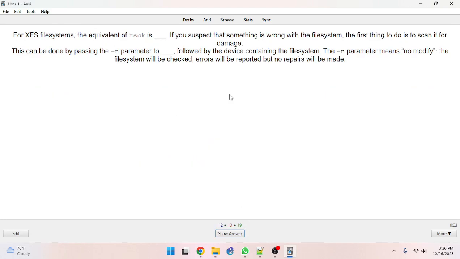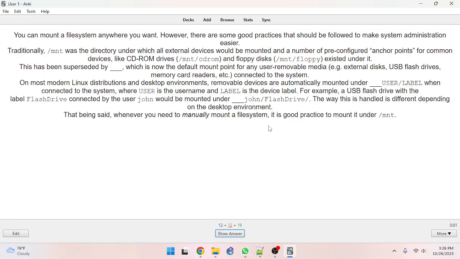For XFS file systems, an equivalent of fsck is xfs_repair. xfs_repair. Good. So you can mount a file system anywhere you want. However, there are some good practices that should be followed to make system administration easier. All right, this has been superseded by /media.